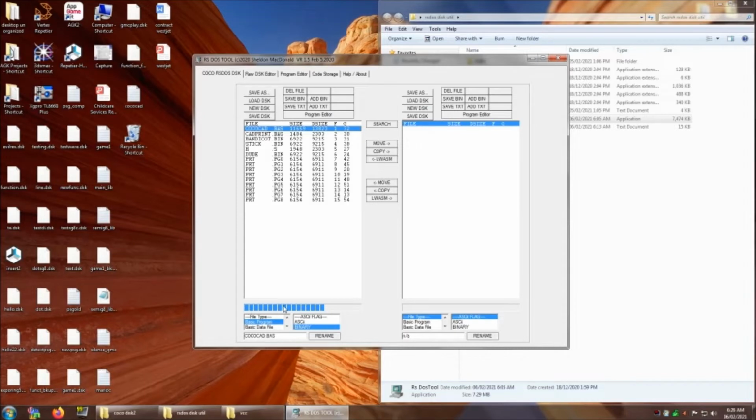So down here it indicates how much of the disk is free. So this little space here is how much space is free on this disk image. Down here we got the file type. It says this is a basic program, and it says that it's binary. Binary basic, which means it's tokenized. If it wasn't tokenized, it would have the ASC flag selected.